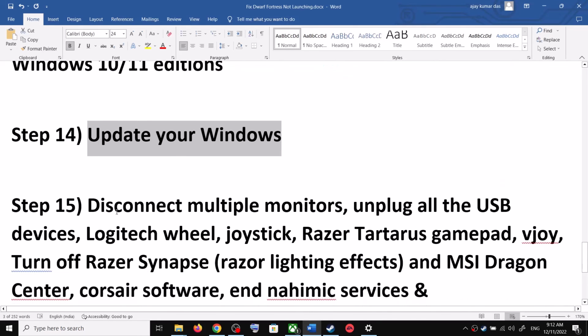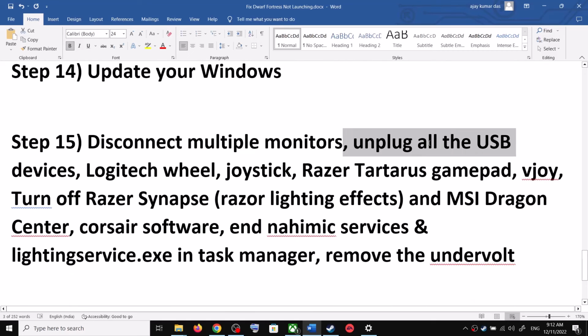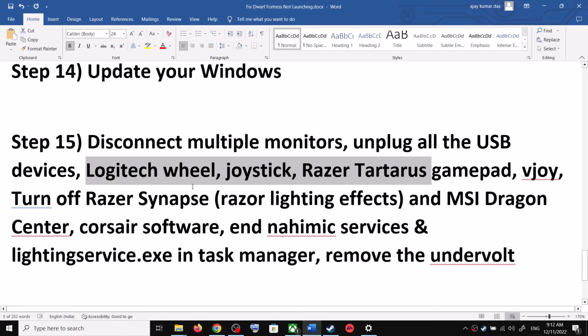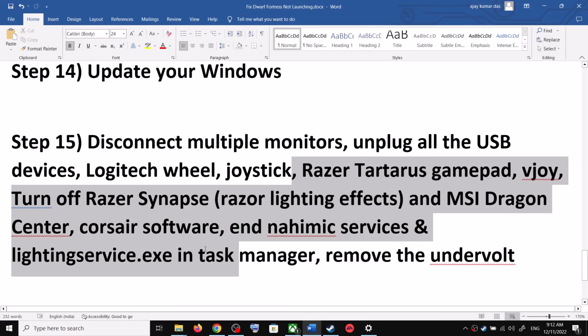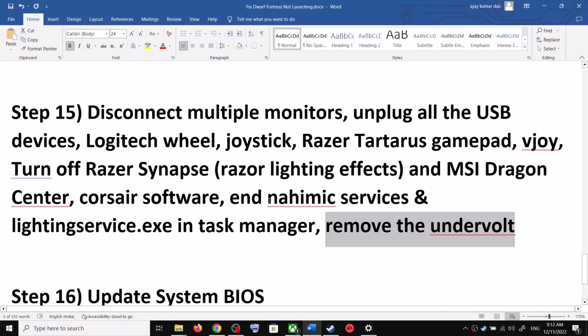Next step is to disconnect multiple monitors. Try launching the game on a single monitor. Also unplug all the USB devices. So if you have these devices connected, disconnect them. Whichever devices you are not using, disconnect them. Also, if you have these software running, make sure that you close them. Make sure only Steam and the game is running. Rest, close everything. Also remove the undervolt. If you have undervolted your computer, remove the undervolt and then launch the game.